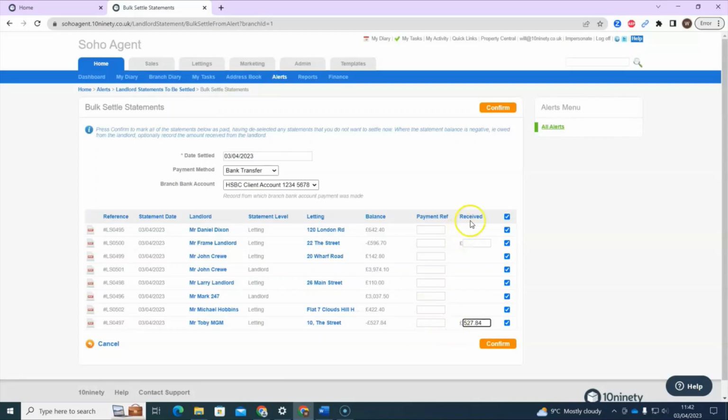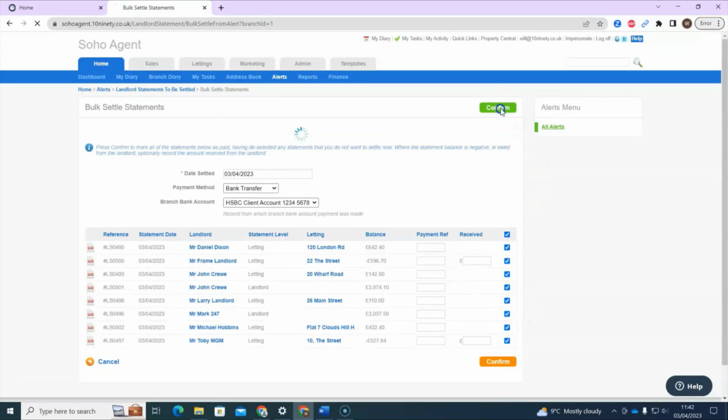Now this is probably more unusual. It's more typical for agents to not receive any money from landlords really, and they just let the tenant's rent net off against it. So if that's the case, simply leave these boxes blank. If you're happy with all the balances to pay and you've checked each one, you can leave these all ticked and press confirm.